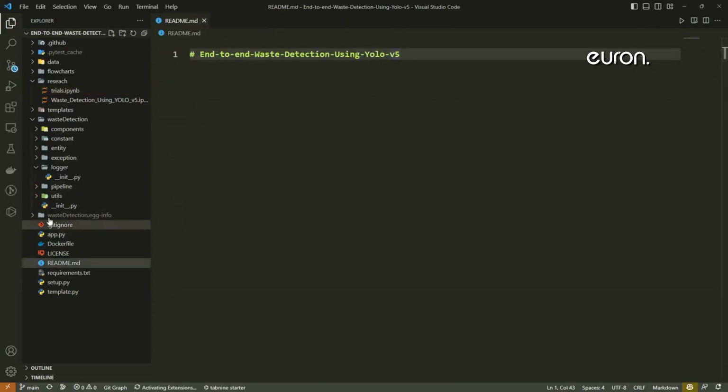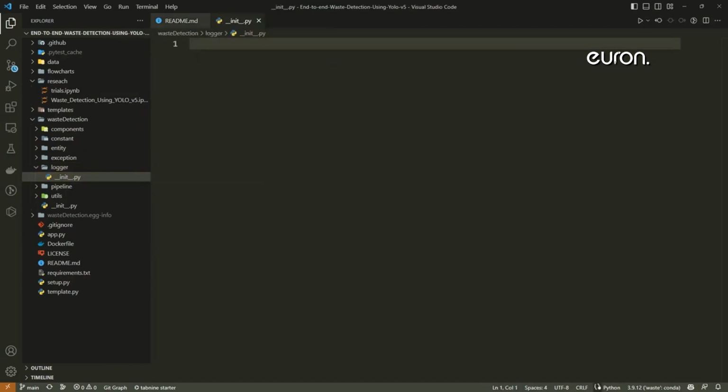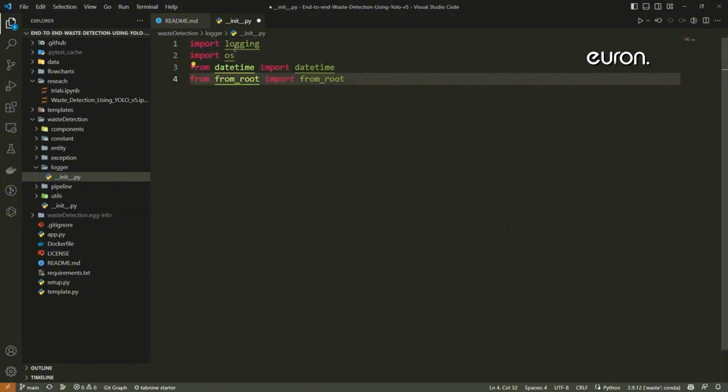Here I have created one logger folder inside the voice detection package, and inside it one constructor file. Let me open this file. Here I'm going to write the logger. First thing, I will import some libraries. First of all, I'm importing logging. Logging is an inbuilt module in Python, and using logging I will create my custom logs.